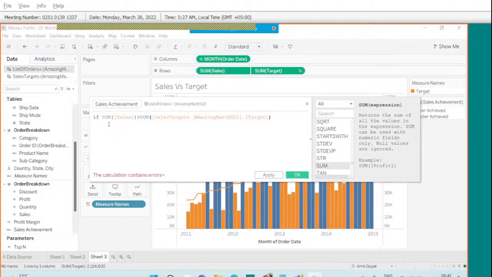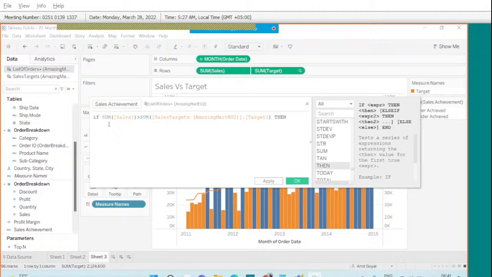if the sum of sales is greater than target, then what should I achieve? My output should be then overachieved. When you select the target, you just have to type target. So I repeat again, you just have to type target. If the condition is true, then the output should be overachieved. Else, that means if the condition is false, I want the output as underachieved. And you end it. Make sense?